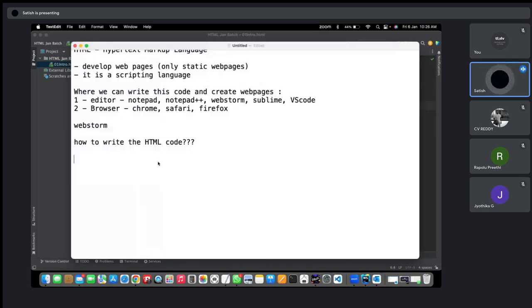So how to write it? Choose an editor, create a folder, and open the folder in the editor.